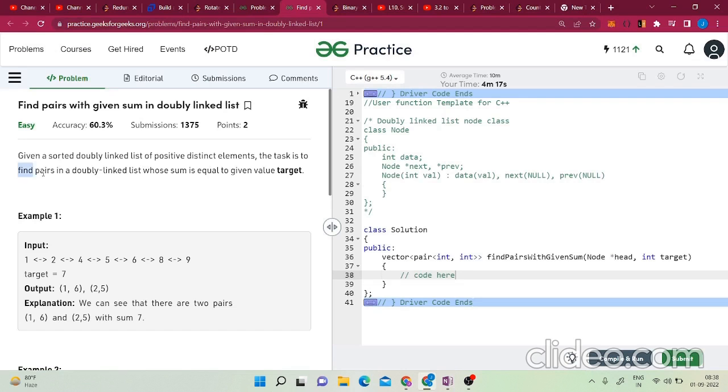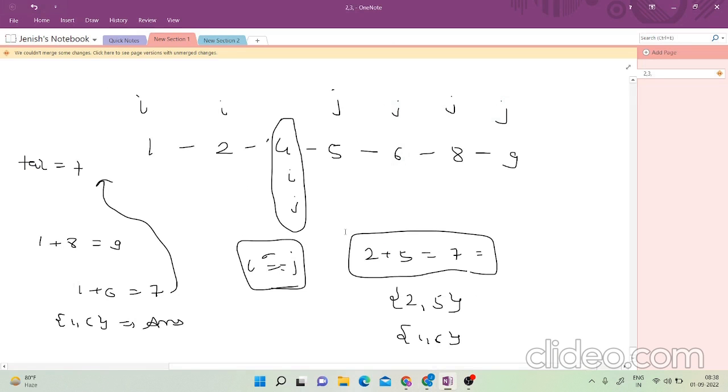We need to find pairs whose sum is equal to the target. After this point I would check that 4 plus 4 is 8. Now 8 is greater than 7, so I would decrement my j pointer, but my i pointer is still over here. Now this is the breaking condition. Why? Because my i pointer has moved ahead of the j pointer. That means I have found all of my unique pairs.